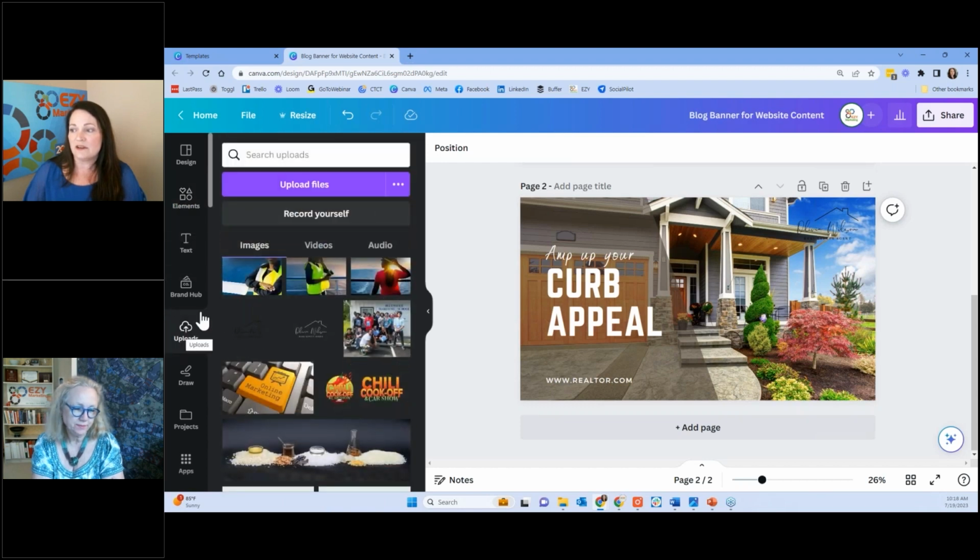When you click uploads and upload files, if I click this, it's going to bring up my desktop. You could also upload things from your Google Drive, you know, that kind of stuff. Anywhere that you have access to files, you can upload them here. So that's how we got this logo in here, is I uploaded it from my computer. You know, this is a recent photo I uploaded from a client. So yes, you can upload your own photos, graphics, logos, anything that you have.